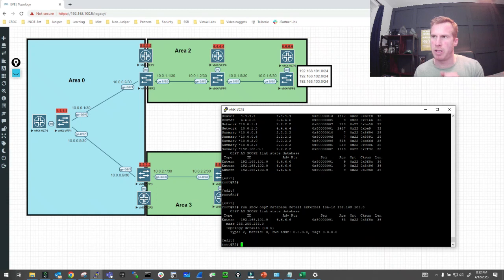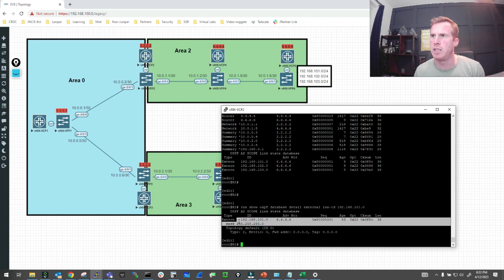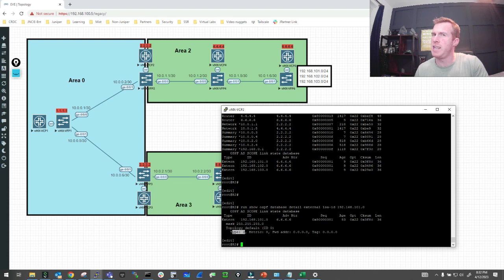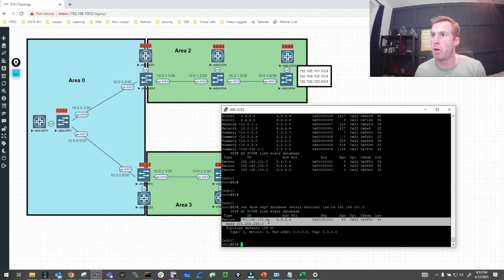And now we can see, remember at the beginning of this video I said the type 5 LSA is going to give the advertising router. So on this type 5 LSA we can see R6 is advertising this 192.168.101.0. We can also see the mask, i.e. a /24. We can also see the type, so we know this is a type 2, i.e. an E2. And the metric, the cost to get to this particular network itself.